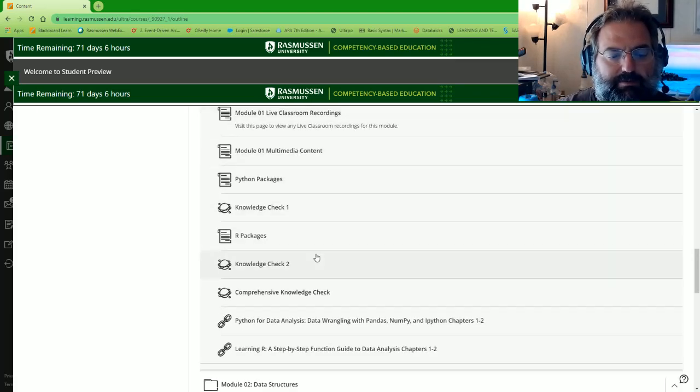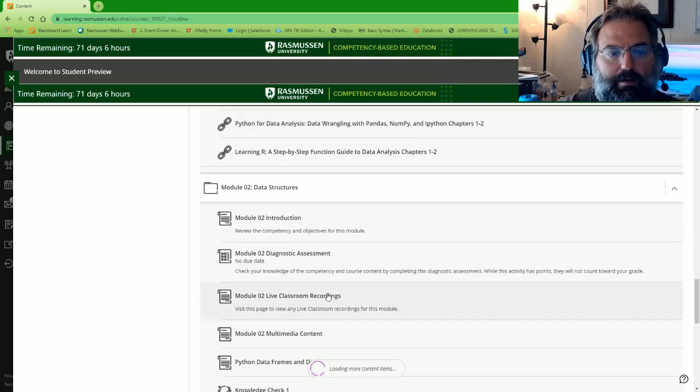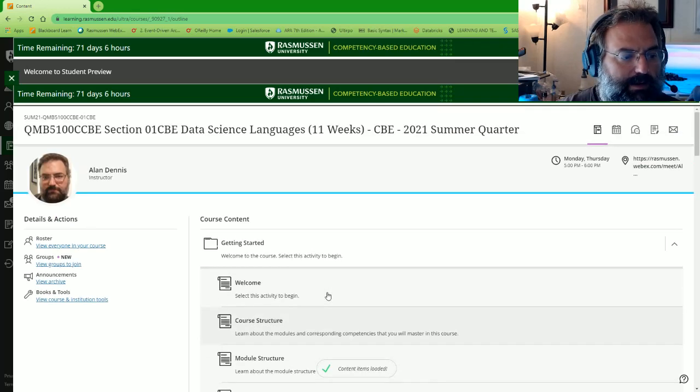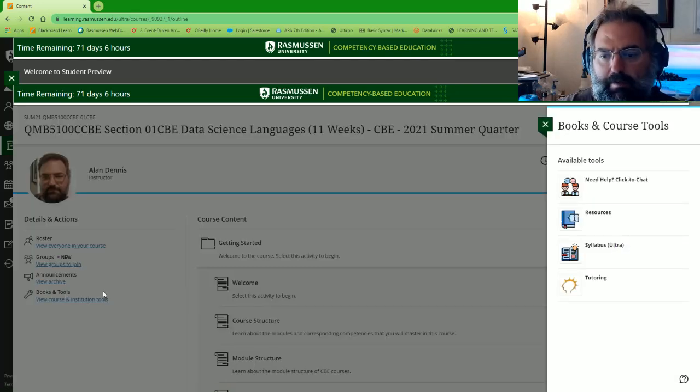And so that's the basic idea of the courses. And so with that, also, it's kind of hidden here, but underneath books and tools is where things like your syllabus is. So to me, I would personally like it to be a lot more front and center, but that's where it is. And once you get to know that's where it is, then that's where you need to go.